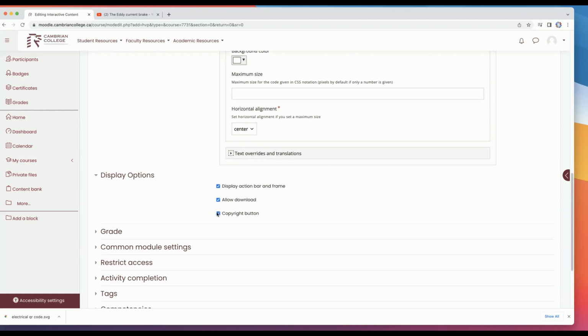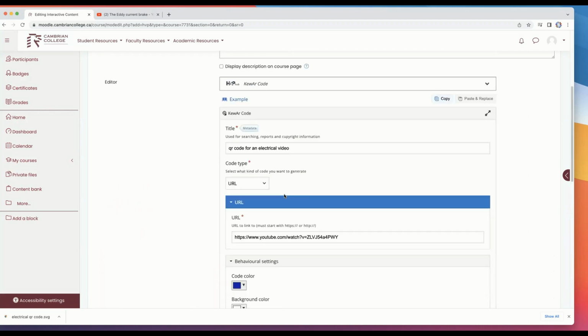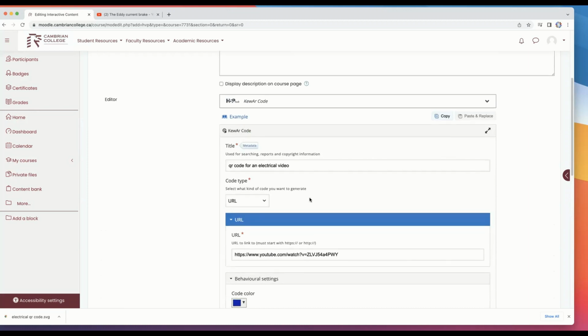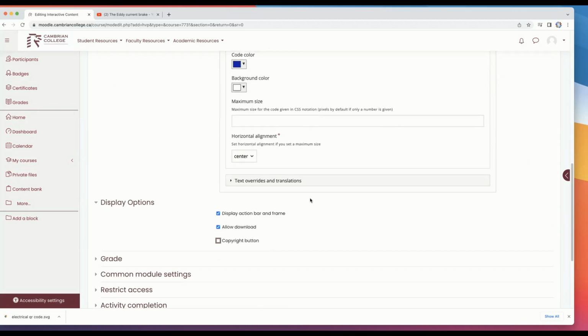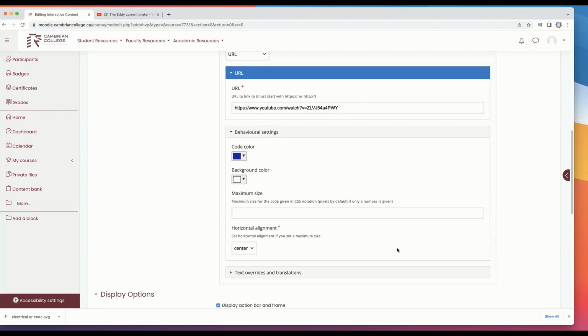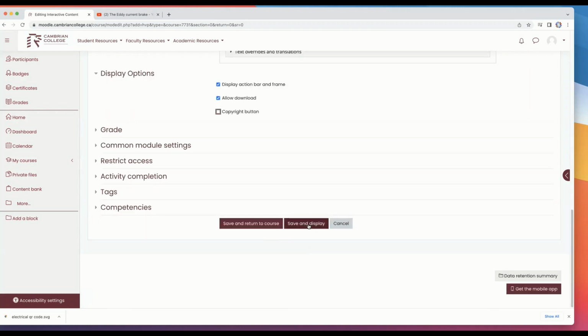So we're going to allow download. I'm just going to take off the copyright because it's not really important. And that's basically all the things that we really need to do. There's not a lot of stuff that we need to add to this. Once we're done, we just go to the bottom and we hit save and display.